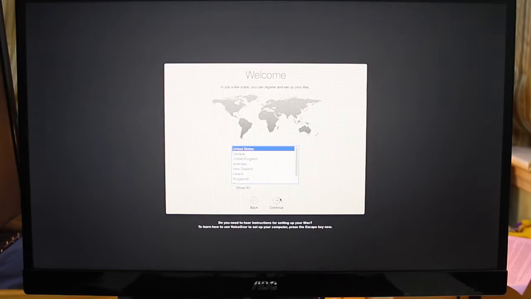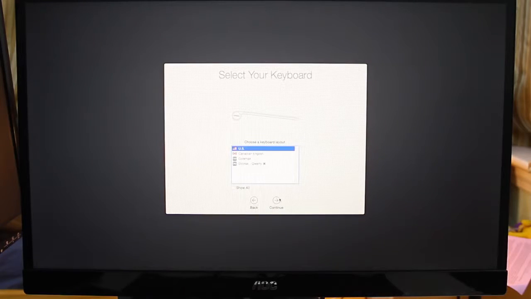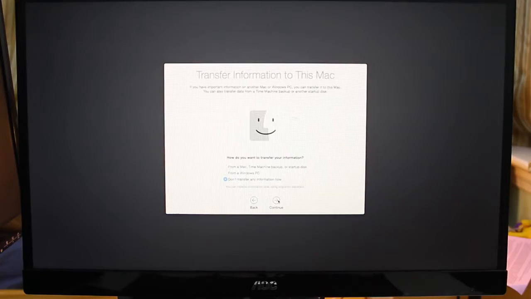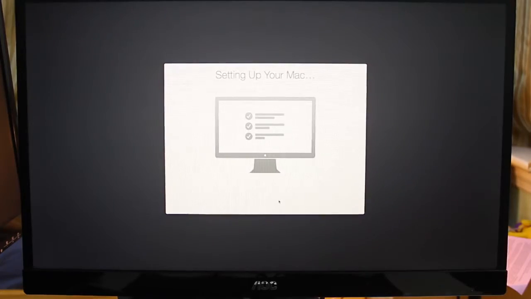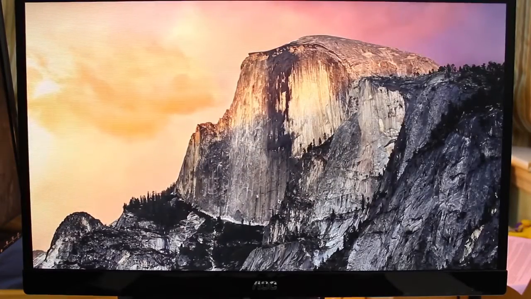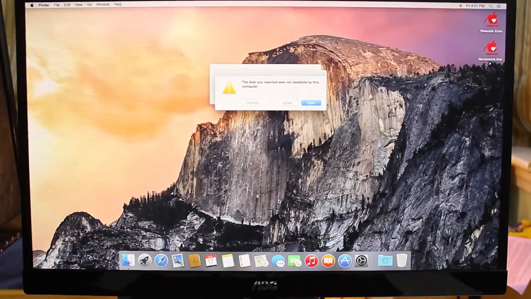Okay, so now we're in the installation. We're just going to select the keyboard and pretty much all the basic setup, which you can just go through and sign in if you want to. And finally, you should get to the desktop screen and you have Mac OS X Yosemite installed.